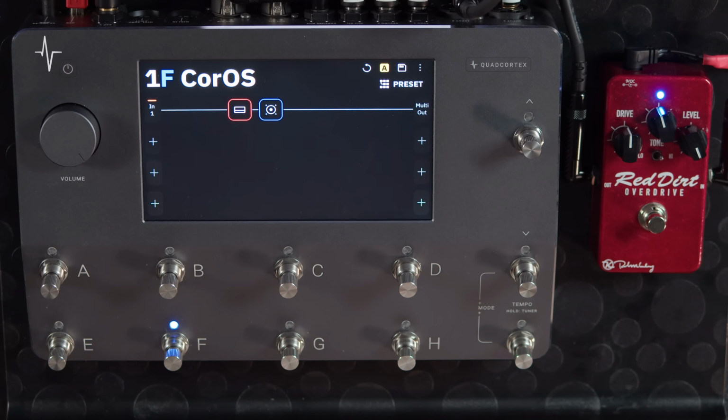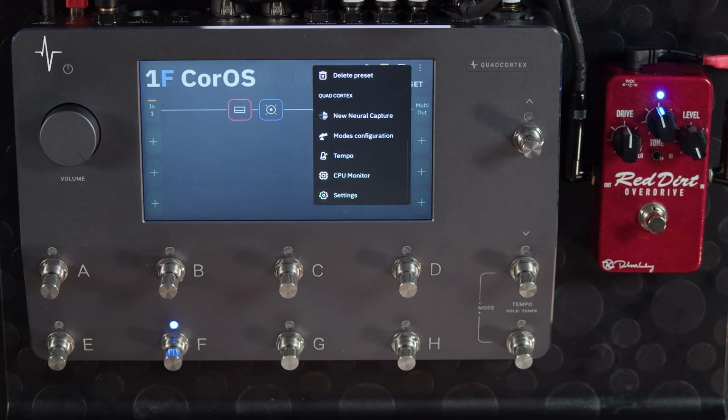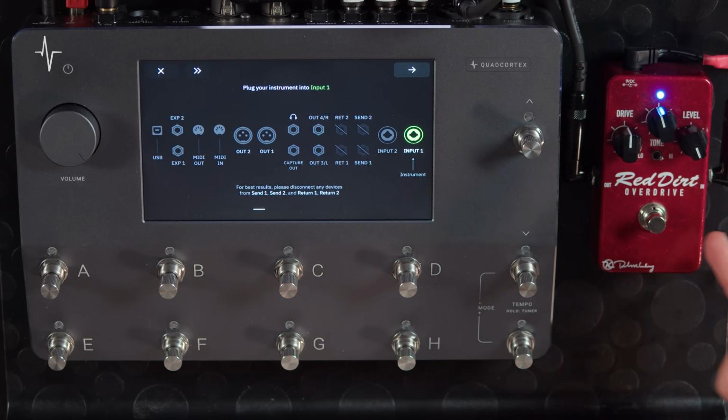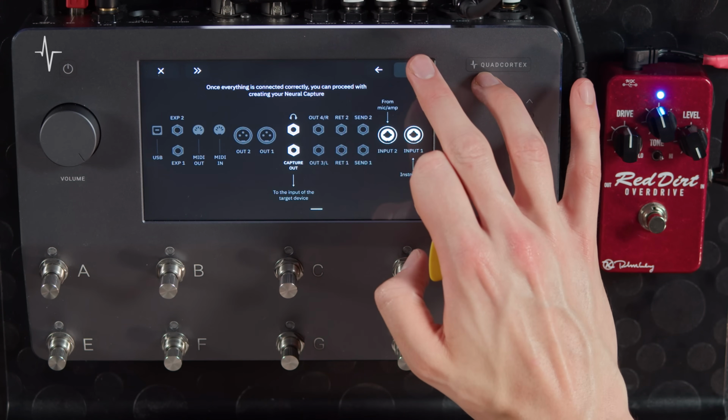So I'm going to create a new capture by going to the top right of the grid, selecting new neural capture, and here I'm capturing a pedal, this red drive here, and I've plugged everything in corresponding with the instructions on Quad Cortex, and it's very important that you follow those. So in this instance, I'm capturing a pedal, but if you had an amp, you'd hear the raw amp without a cabinet or impulse response after it.